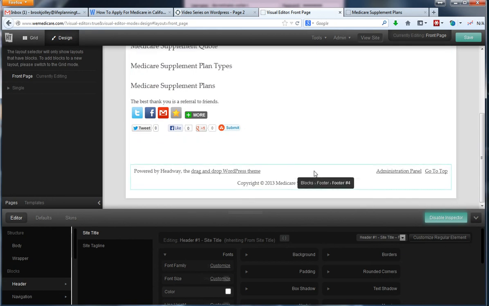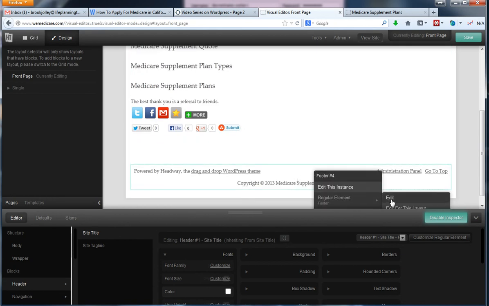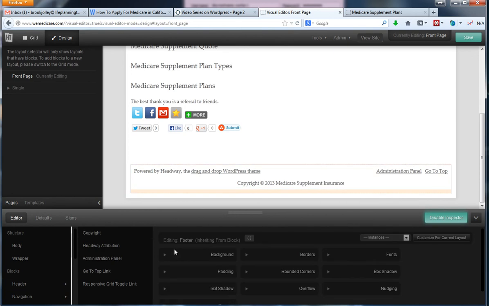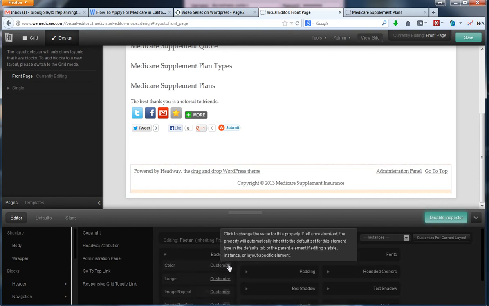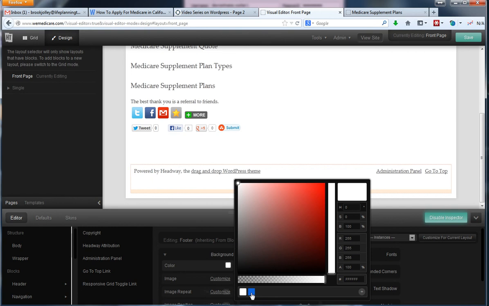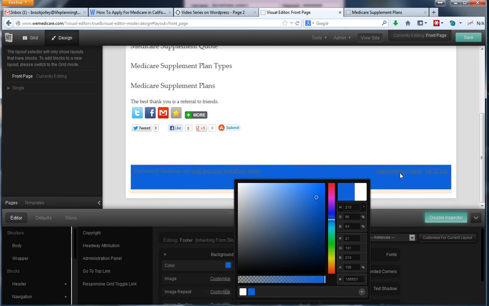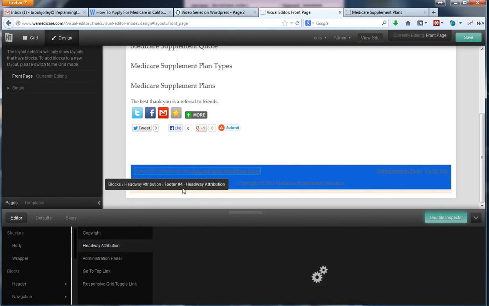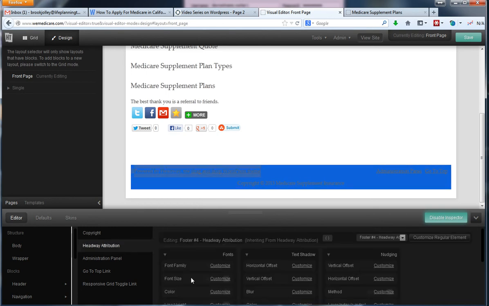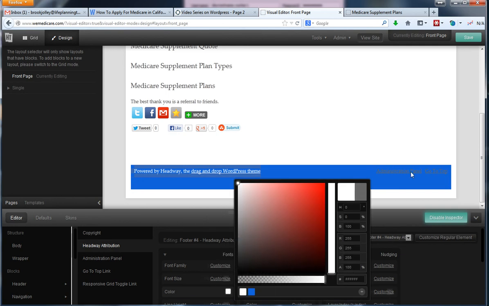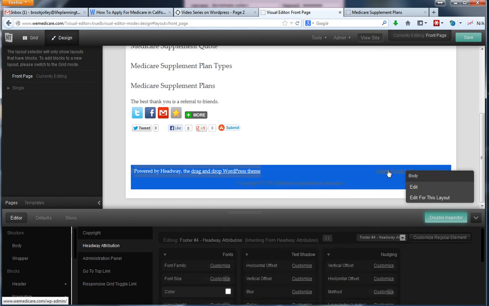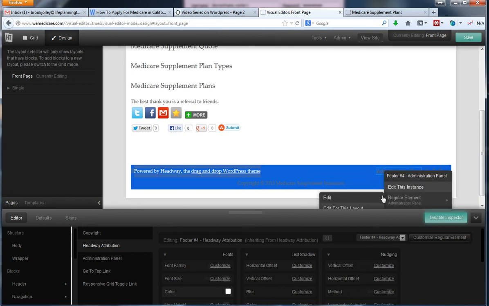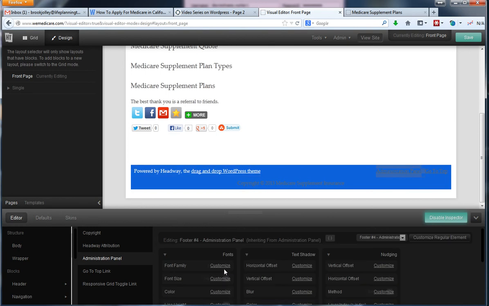We're going to do the same thing down here on the footer. Choose Regular Instance Footer, Edit, background color, change that color to blue. You can see it's made some of the text hard to read here, so what we're going to do is take the Headway attribution and edit that. Same thing we did before, font color to white. Over here on the right hand side, we're going to go to the administration panel. We're going to edit that, change it to white.